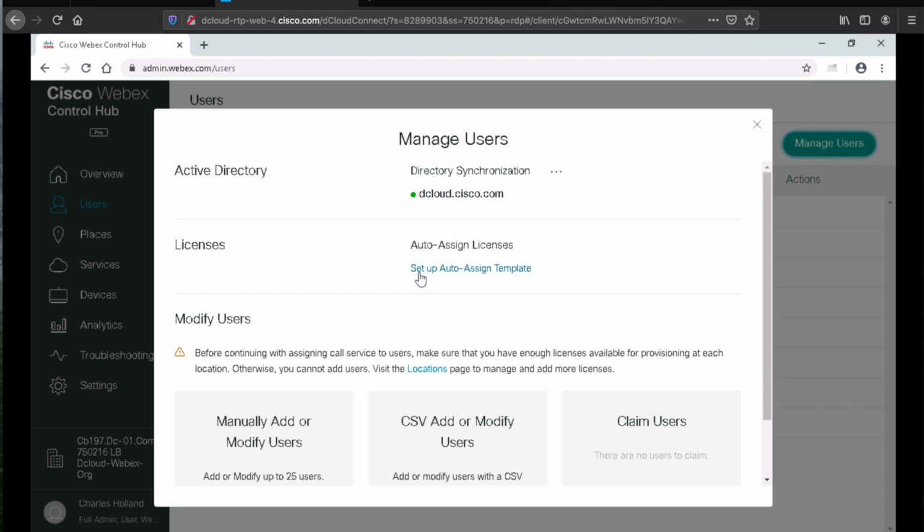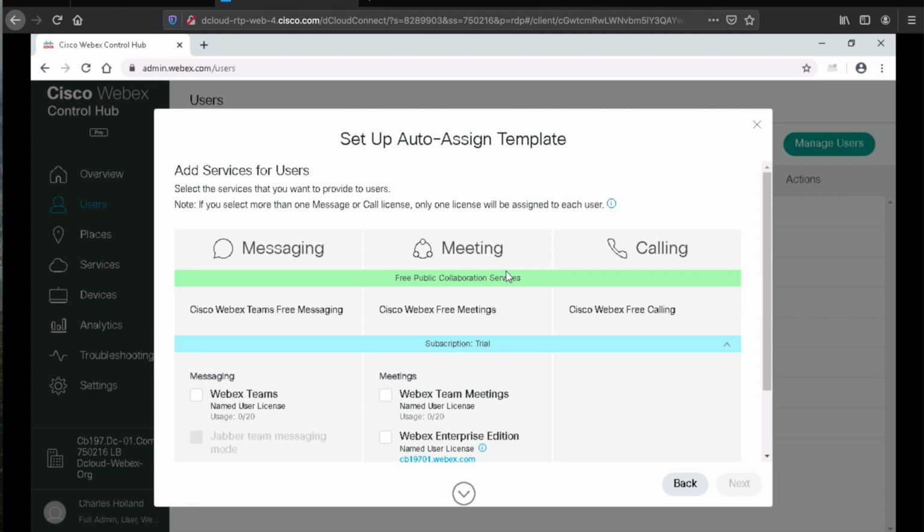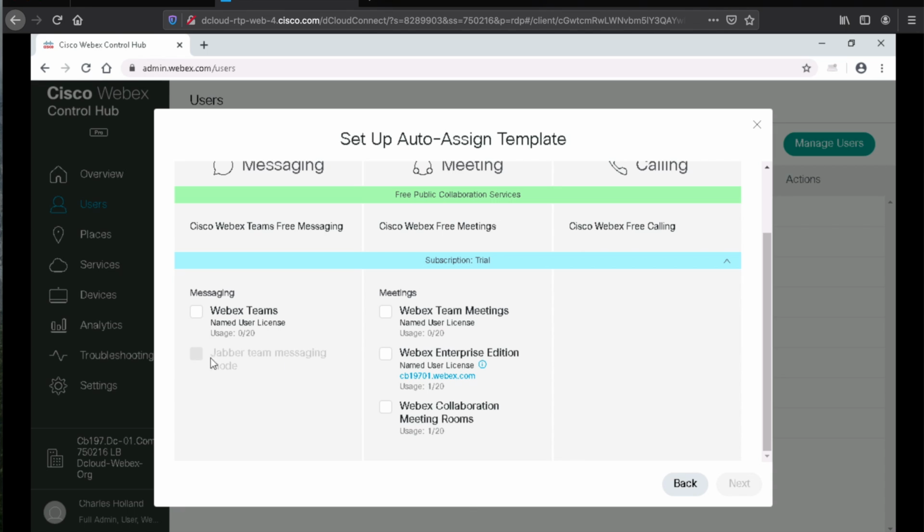And under licenses, see how it says set up auto assign template because it hasn't been set up before. So I click on that hyperlink and all the services available will show up on this page. Notice Jabber team messaging mode is grayed out because it hasn't been configured yet. But I'll give all users, and this is just in a template, Webex Teams, Webex Team Meeting, and then watch what happens when I click Webex Enterprise Edition. Webex Collaboration Meeting Rooms also get selected automatically. I can go back and unselect that if I want. I don't know why I'd want to do that, so might as well just leave it all checked, right?